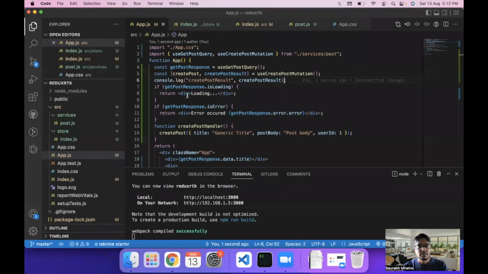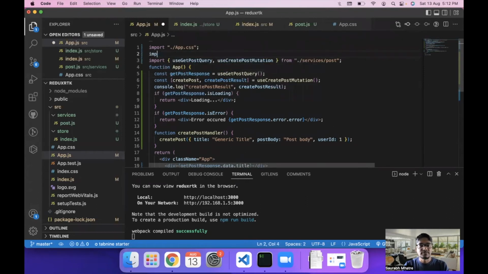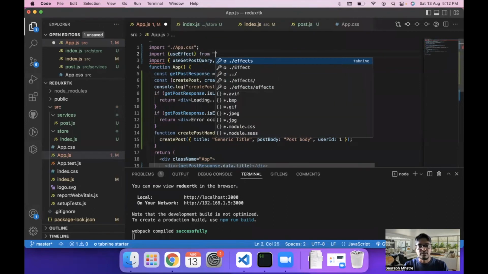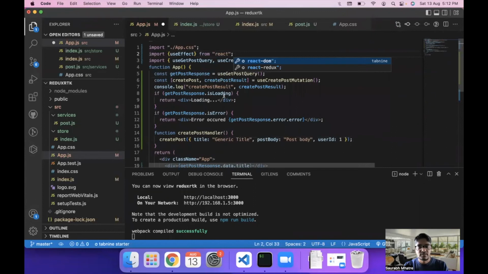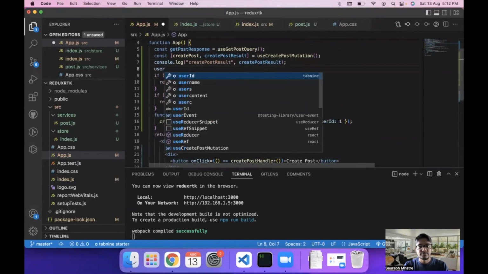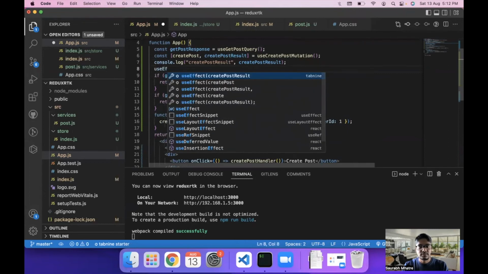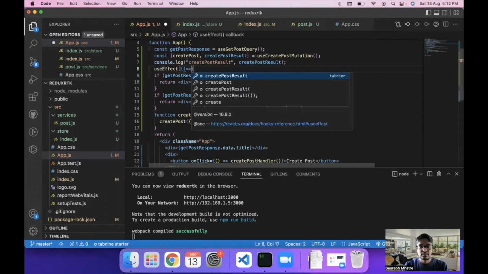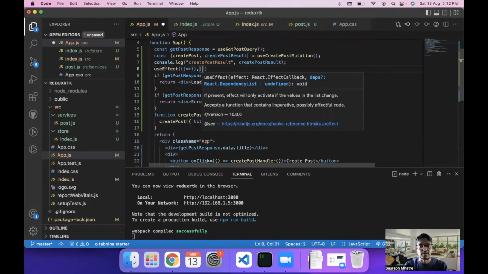So what we can do is, if we want to log this data somewhere, we can use the useEffect hook from React. So we can write import useEffect from React, and in this case we go with useEffect. We will monitor the create post result.